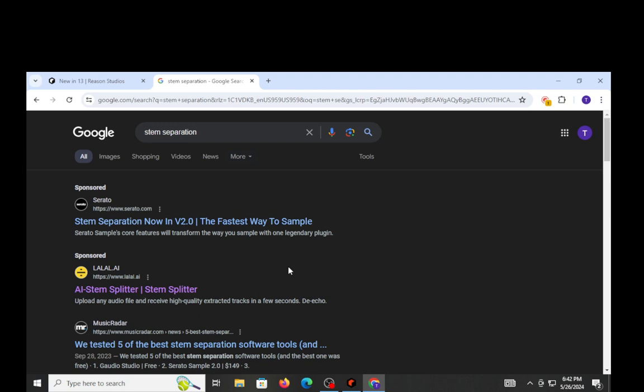FL Studio has stem separation. Waveform has stem separation. I think Logic has stem separation. Serato Studio has stem separation built into their DAWs. I know if you get Serato Sample, the VST, that's another workaround. You can have it as a VST, and you can take that and use it in any DAW. So there is that option.